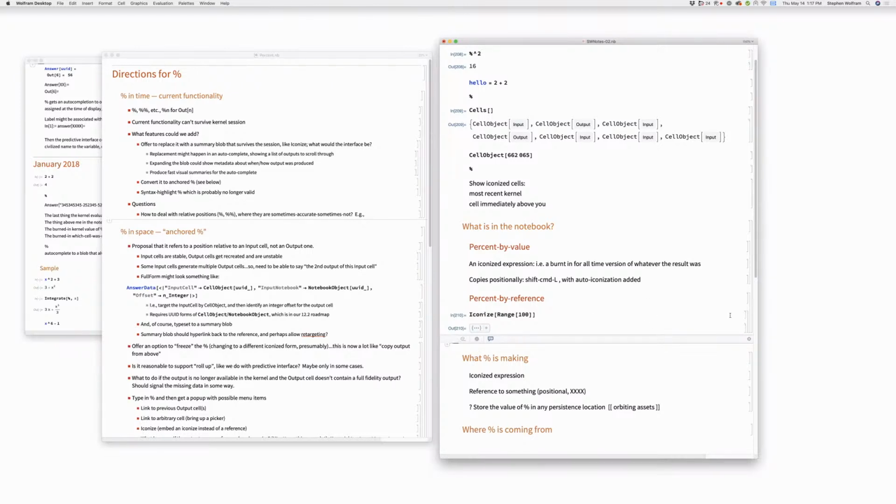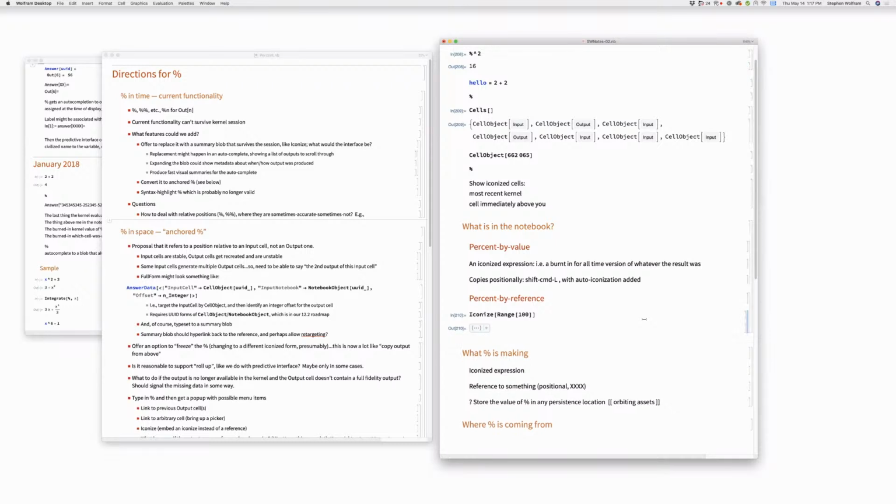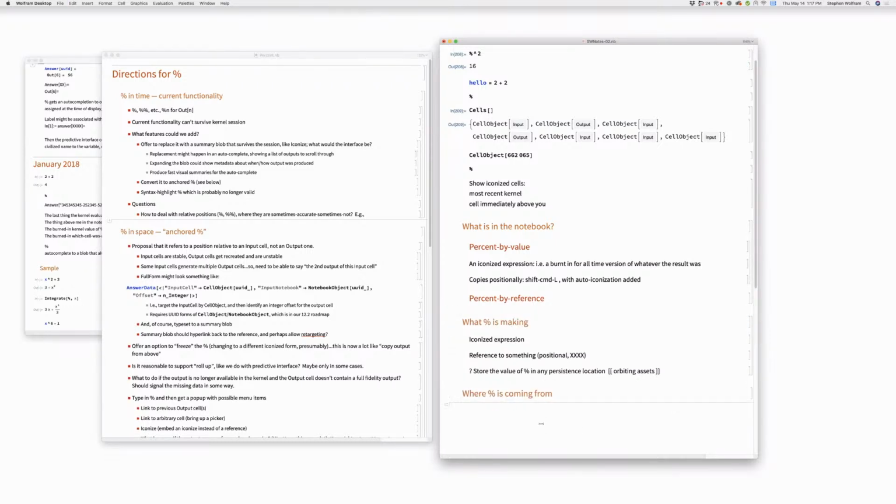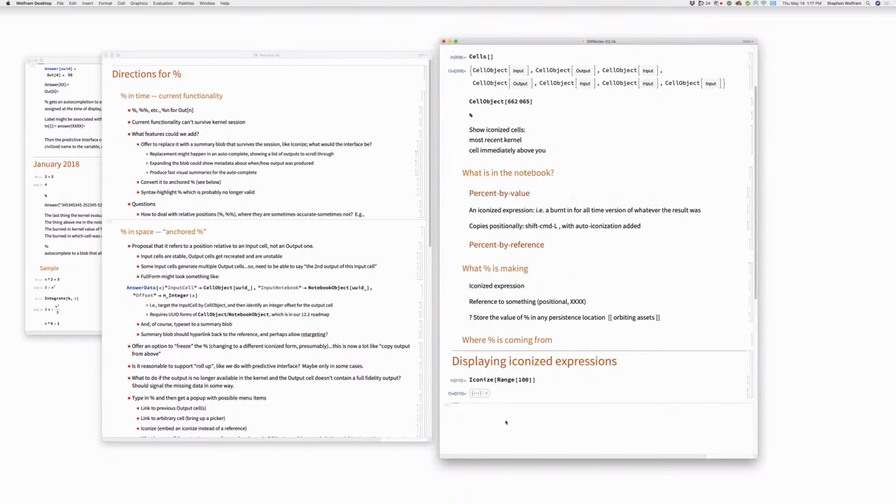So that's another issue: displaying iconized expressions. I mean, iconize itself could do better than that in terms of displaying what that expression is like. In the first approximation, we could just use iconize's mechanism. Sure.